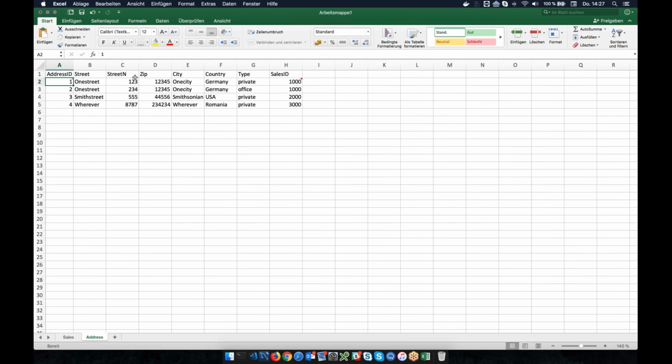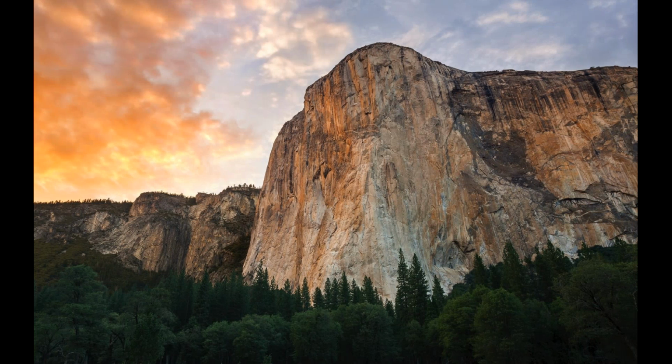Okay, so now we're at the second form. We determined the primary keys, and we determined the foreign keys that were pointing to the other tables. So this already is a lot better than what we had before. This is a lot more structured.